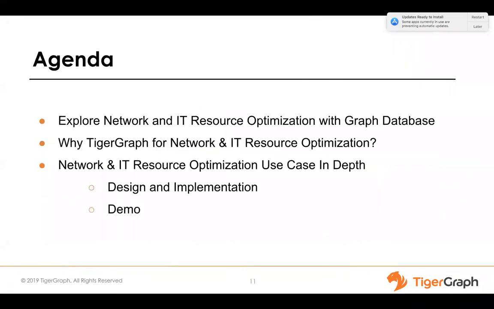Let me go back to the main agenda today. We're going to explore the network and IT resource optimization with graph database and why TigerGraph is fitted for the network and IT resource optimization. And Xingyu is going to walk us through the use case in depth and follow with a demo.